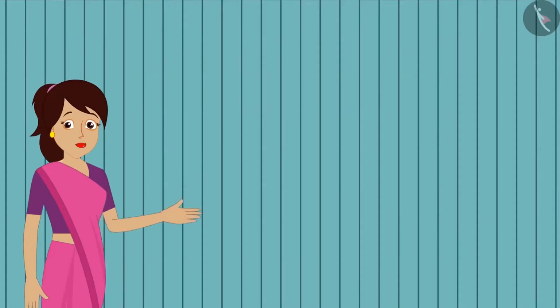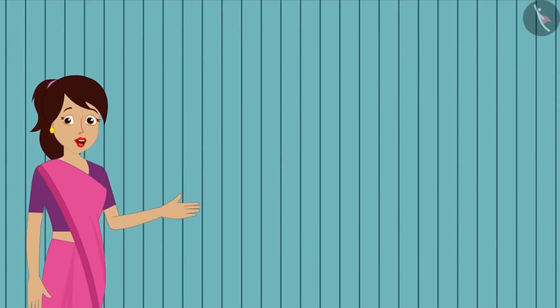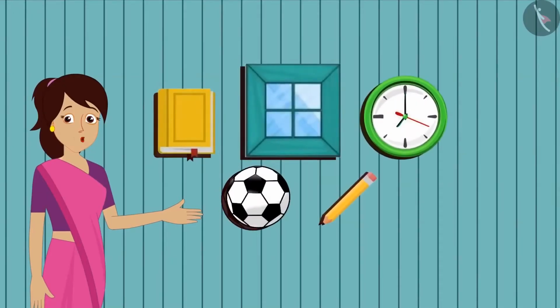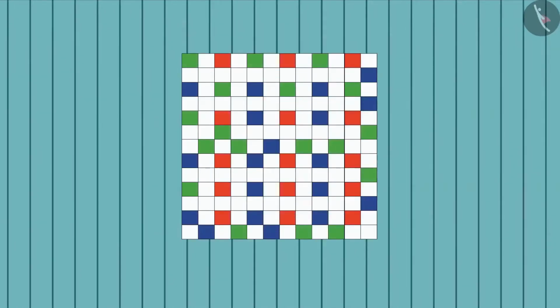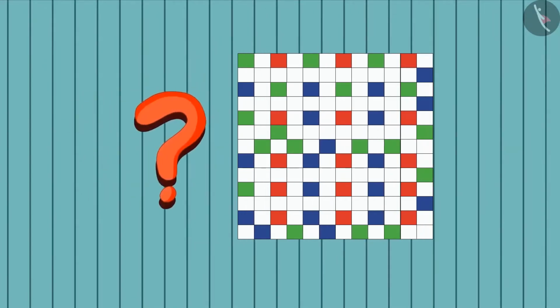Shapes. Hello children. Today we will learn how to identify the shapes of objects around us. In the 4th grade, you all have learned about making patterns with different shapes. Can you tell me which shape has been used to create this pattern?